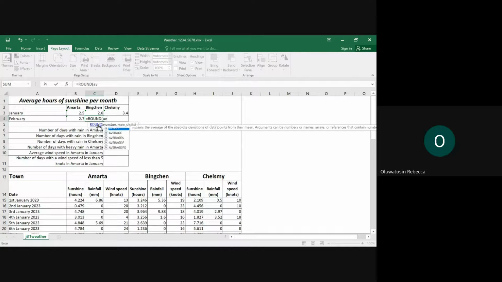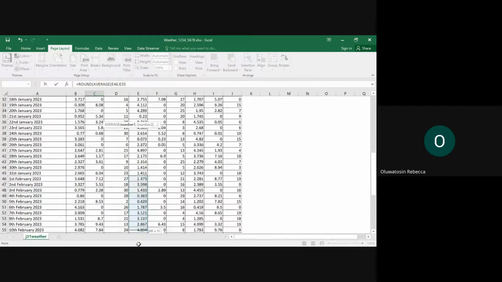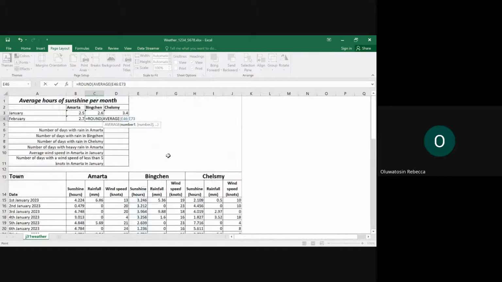Same thing. Round, average. The cells, February. Close bracket, and then round up to one. Done. And the last one for Chesme.